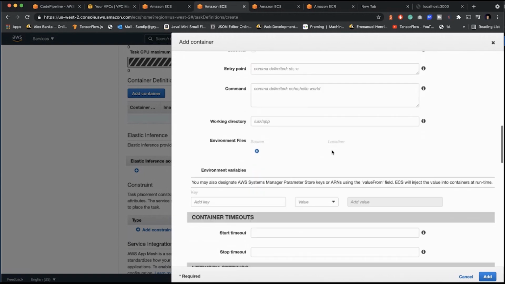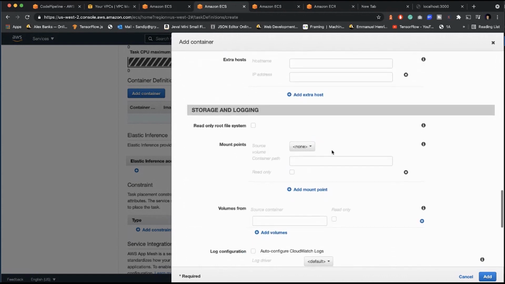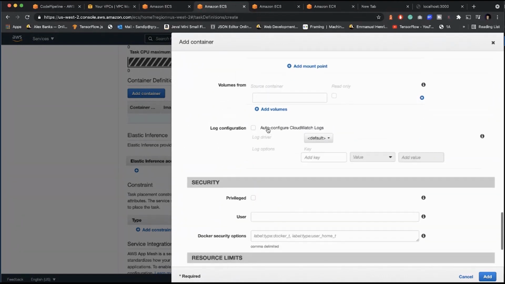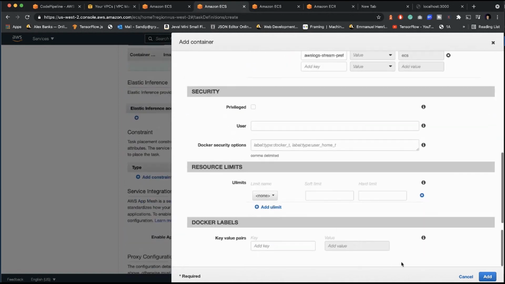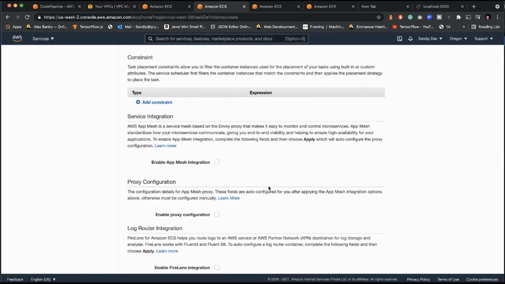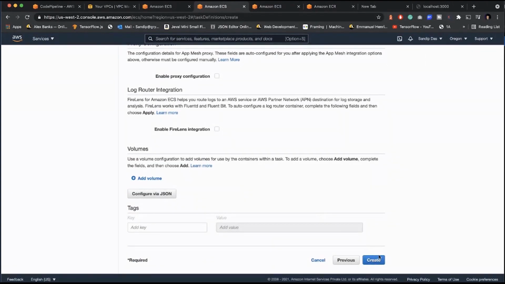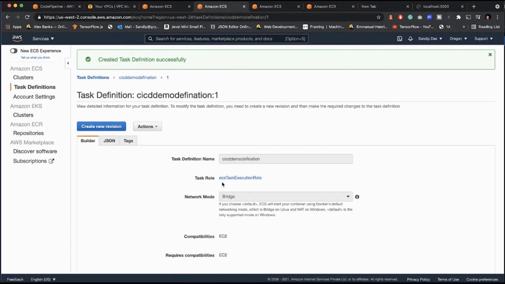I think all are default okay, so we can just simply go with that. Let's make sure to enable the logging because it will be helpful if any problem happens. We'll find out where the problem is happening. Let's click on add, and we are all good to go. Let's create it. So we have our task definition created.